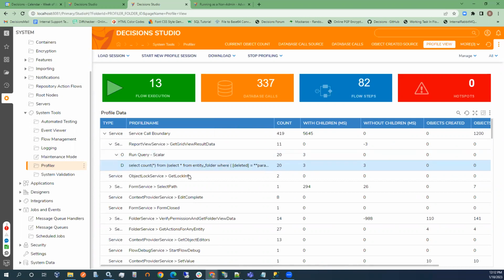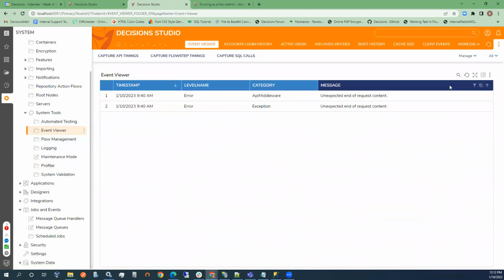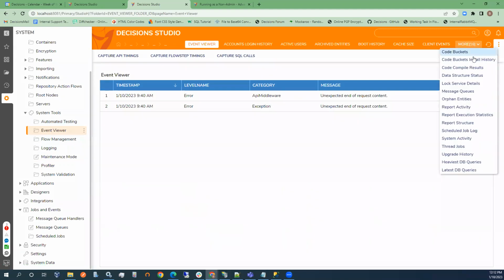We've also got the event viewer and the flow management tool or flow management report. The event viewer is good for checking data structure statuses and lock services, seeing what items are locked. You can also check your upgrade history as well as heavy database queries. We also have the thread job log, and a scheduled job log that lets us see what scheduled jobs have run. We have the orphan entities report to get a list of entities that have been orphaned.